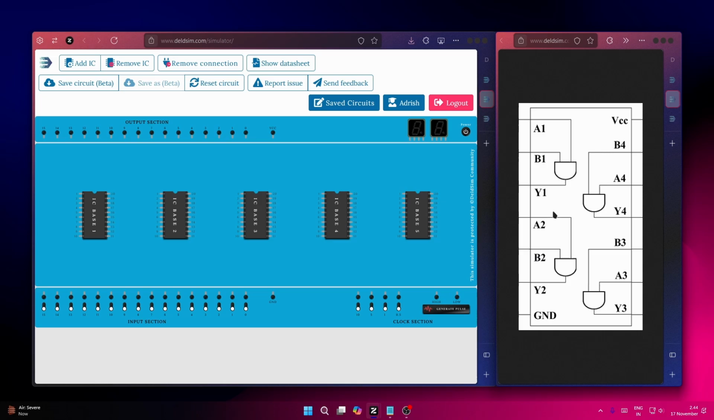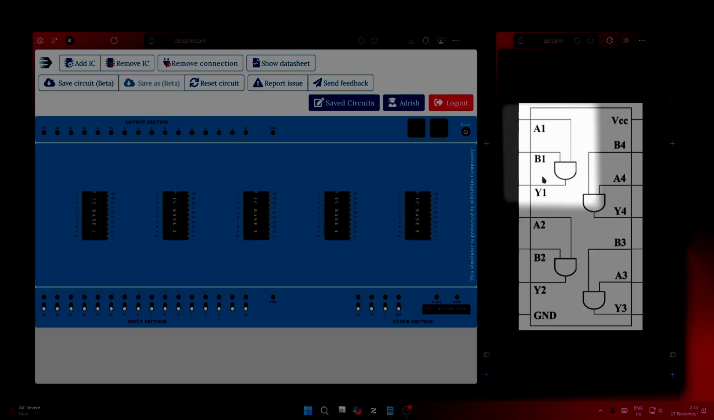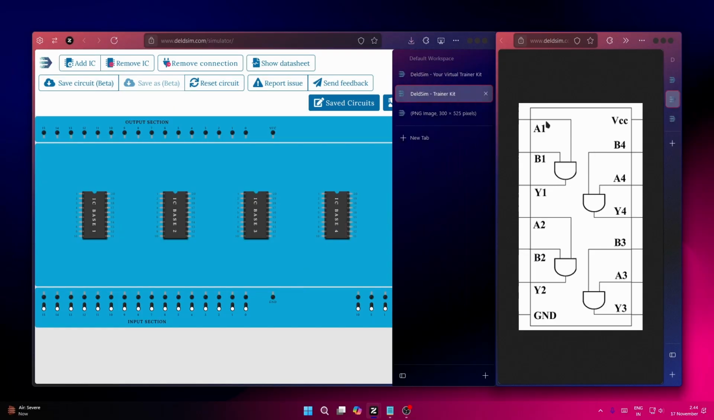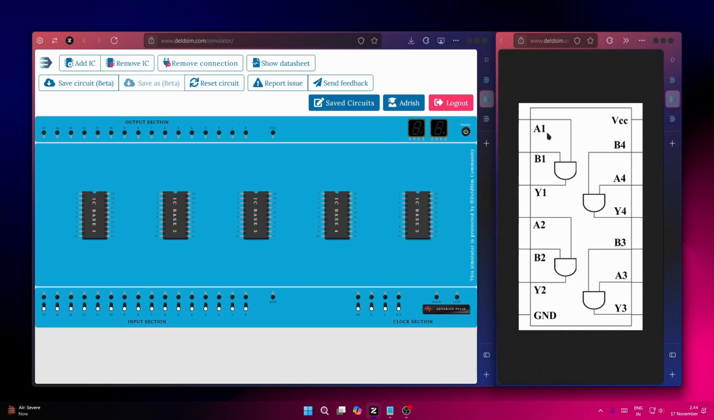Well, firstly, there are 4 gates. I can use any of these. And I am quite liking this gate over here, so I am going to use the top left one. Now, A1 and B1 are input lines as these are leading into the gate. And Y1 is the output line. This is leading out of the gate.